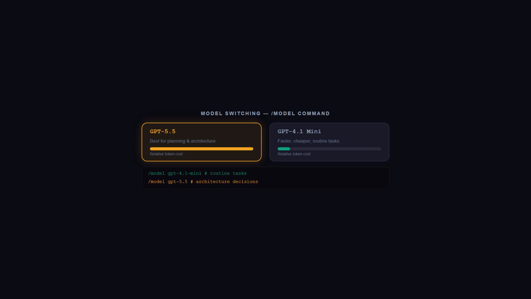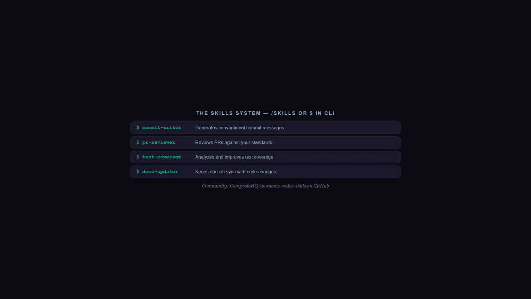Second, the skills system. Access skills by typing /skills or $ in the CLI. Skills are reusable task-specific files, like saved workflows that Codex applies on demand. The community maintains an open-source repo, Composio HQ's awesome Codex skills on GitHub, with 9 must-have skills covering commit message generation, PR reviews, and test coverage analysis. Write your own in a skill.md file, and Codex picks them up automatically.